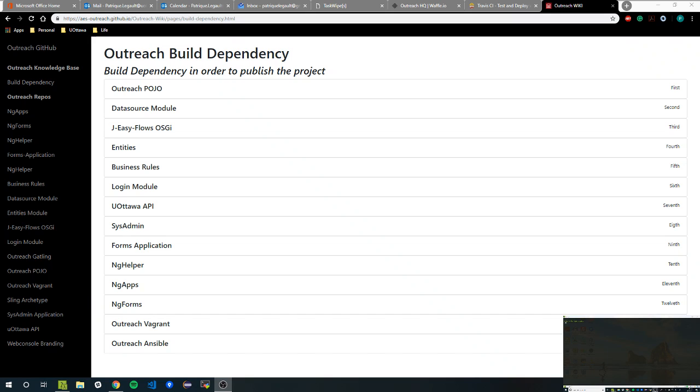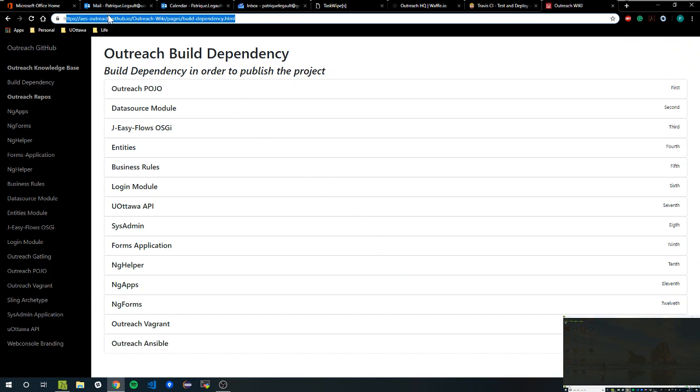So let's focus on the first part, the URL. If ever you want to get a hold of this document, it's located at aes-outreach.github.io/outreach-wiki pages and then build dependency.html. Here we have an HTML page that talks about the different repos that we have. These repos can be found on our GitHub page. You'll need access, of course, if you need to be part of the team, but once you're part of the team, you'll just see these. This shows you the build dependency, in the sense of which repos have to go in first in order for the whole system to be released successfully.